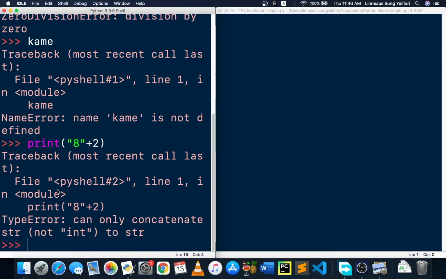We also have a value error. Now the value error happens when a function is called on a value of a correct type, but with an inappropriate value.